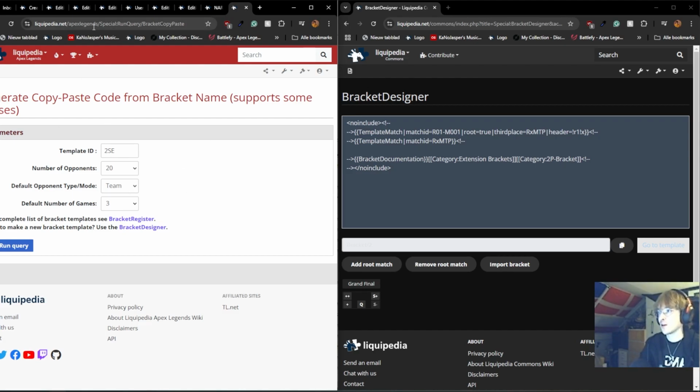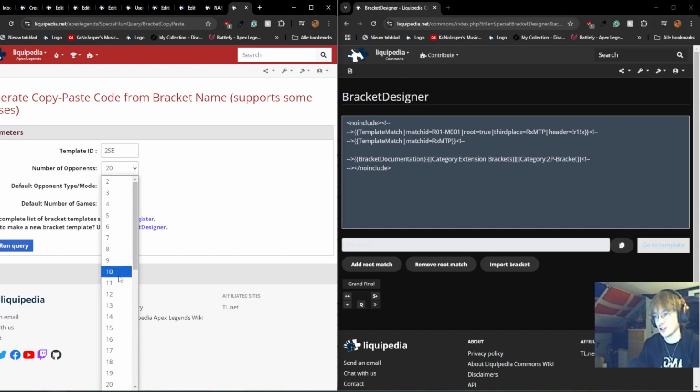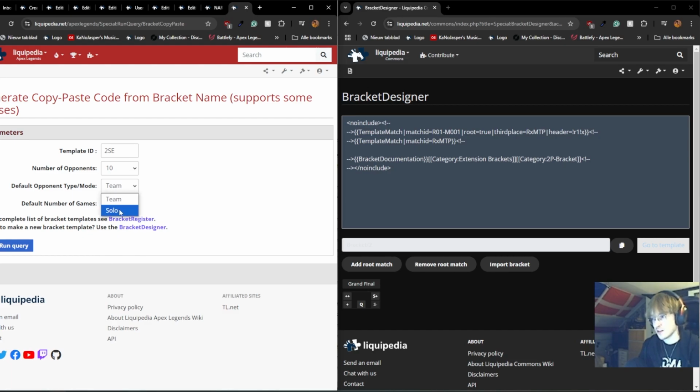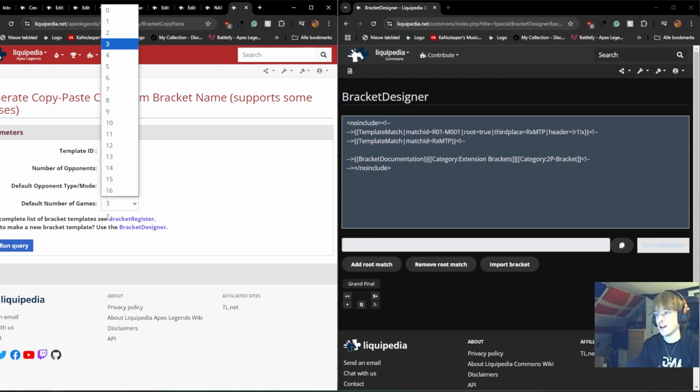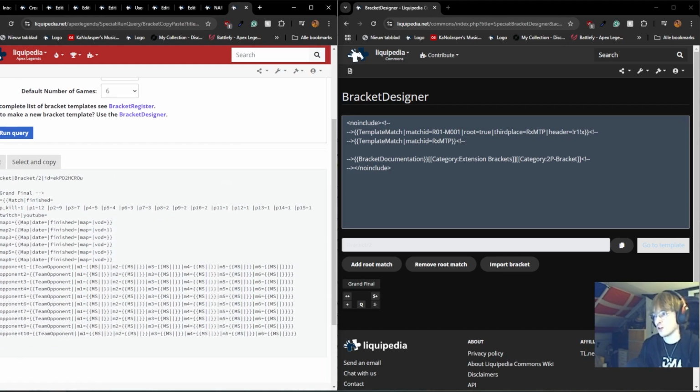And in this generator page that will be present on every wiki, there's a couple of options I can take here. I can say how many opponents are in this match. There's 10. Is it a team game or a solo game? And some other wikis might have duos or trios even. I can select this here and I can say, hey, how many games are in this series? So let's say 6, which is standard for Apex. And then you hit run query, which gives you this.